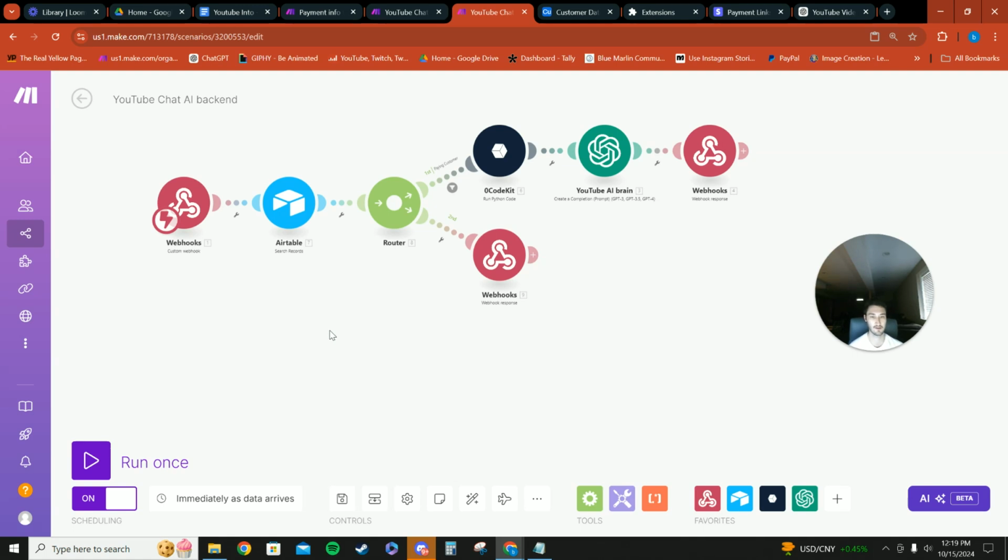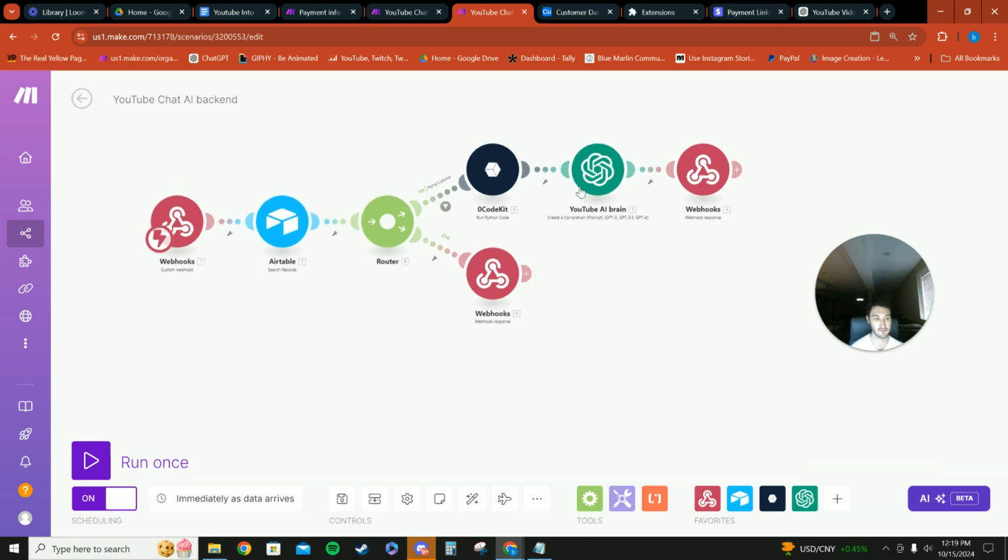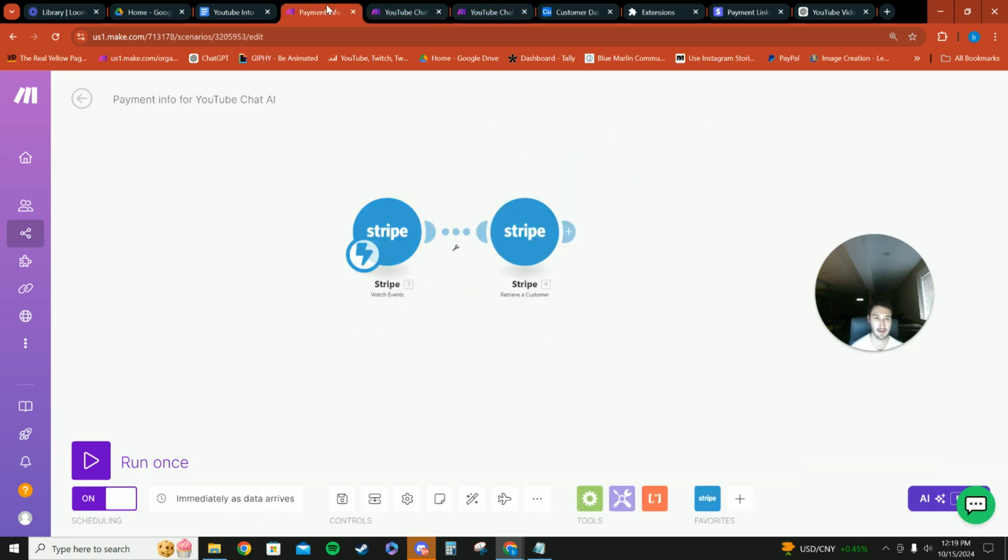So instead of wasting your Make credits or giving people answers for free, you will essentially just be resending them the link to pay again. And that's all completely automated. You don't actually have to do anything other than get this turned on and going.